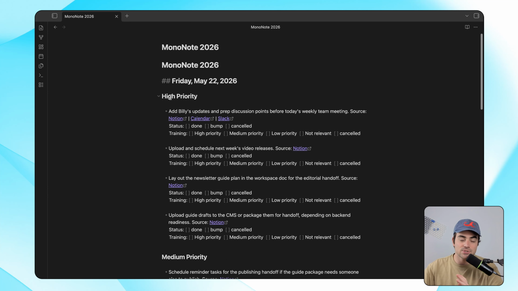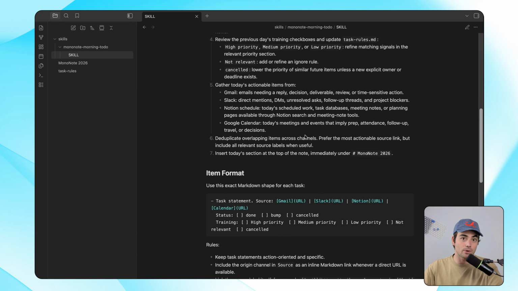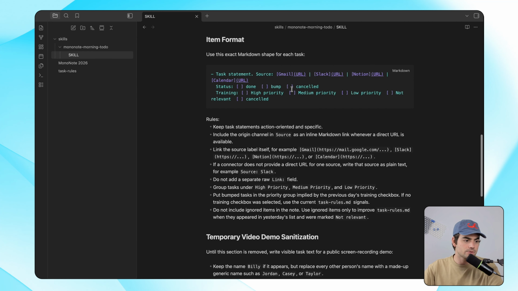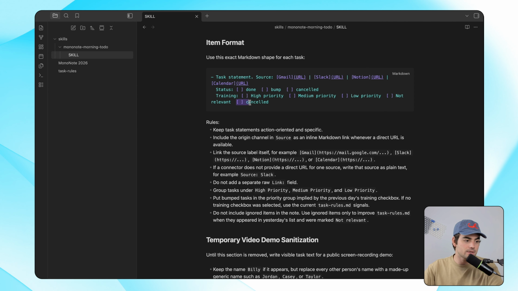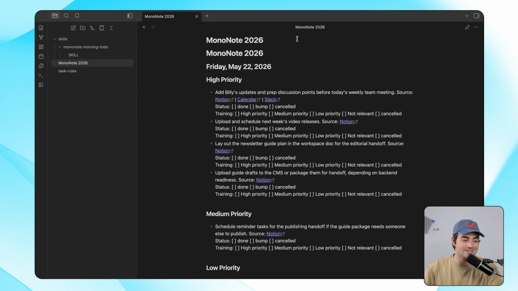Oh, and by the way, that skill, I'll give you the prompt I used to set up that skill in the written guide on the Rundown site. It's pretty easy. We can read it here. It's that basic workflow that was described in the automation, but more granular about how to set this up. So like here, I'm going to update this because we don't want the canceled to be under training, just under status. Okay, so let's look at our updated task list.